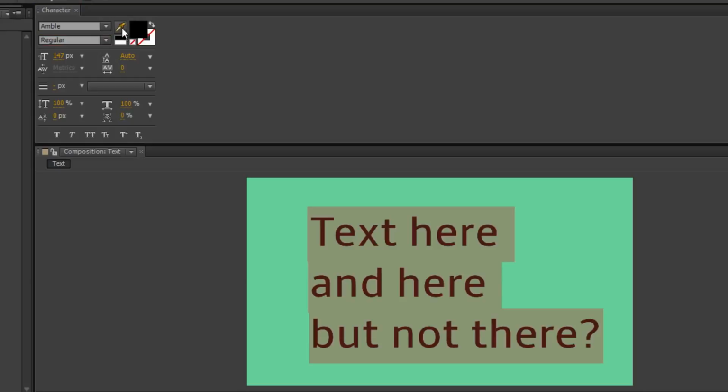Over here we have the eyedropper tool, and you can use that to select different colors pretty much on anything. So if you roll over whatever and there's a color to it, you can select that for your font color.